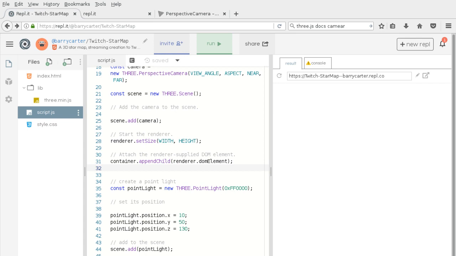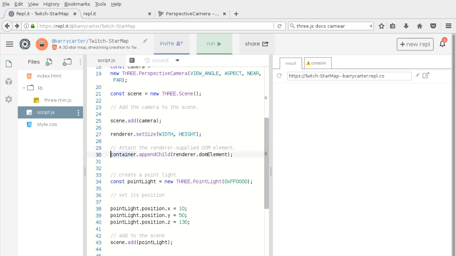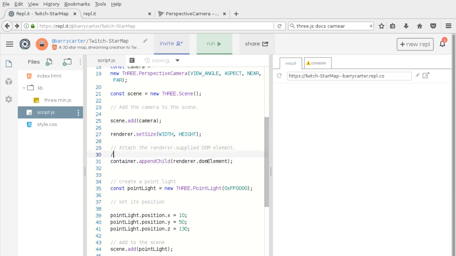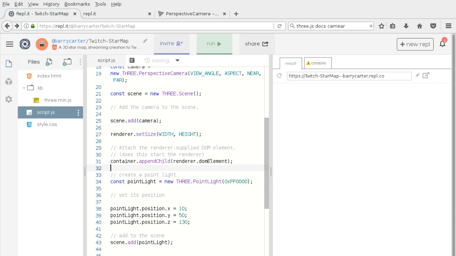Okay. So this comment is wrong. This sets the size of the renderer, and this is actually probably... let's go ahead and change that comment. This is probably what actually starts it, by actually putting it somewhere on the document. But I don't know for sure, so I'm going to put a little question mark here. Now, will something happen? I don't know. It might, but it'll not look really great, but it might.